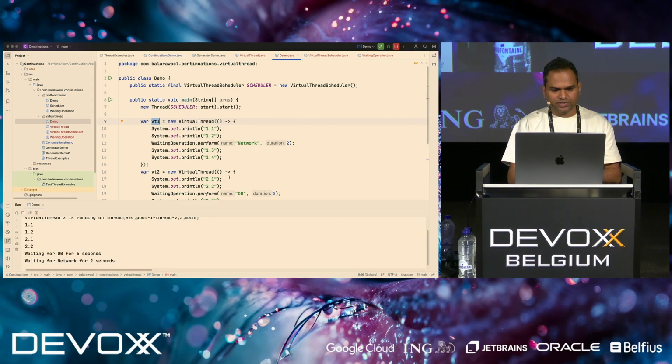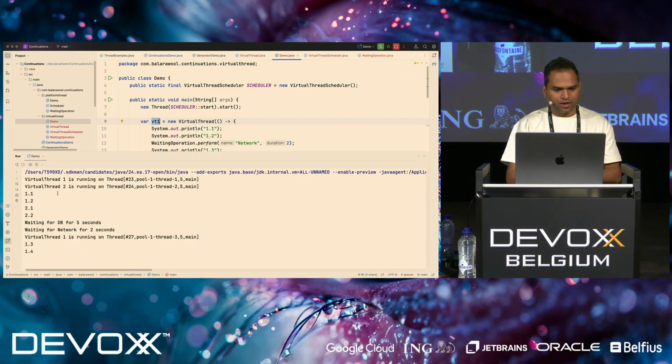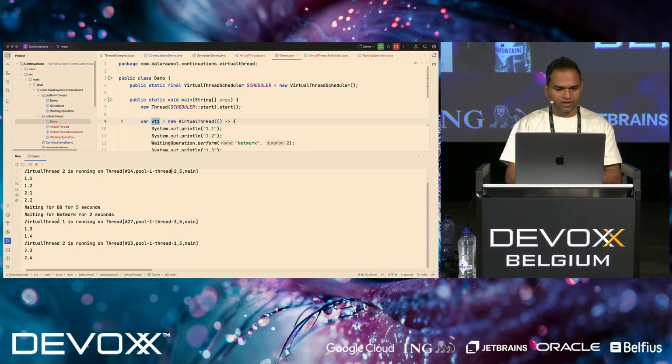So when I run this, I see that virtual thread 1 starts running on platform thread 1 and virtual thread 2 on platform thread 2. They both execute 2 instructions, and then they start waiting. Virtual thread 1 comes back after it's waiting, and then it starts executing on platform thread 3. So totally different platform thread. And then virtual thread 2 comes back and starts executing on platform thread 1.